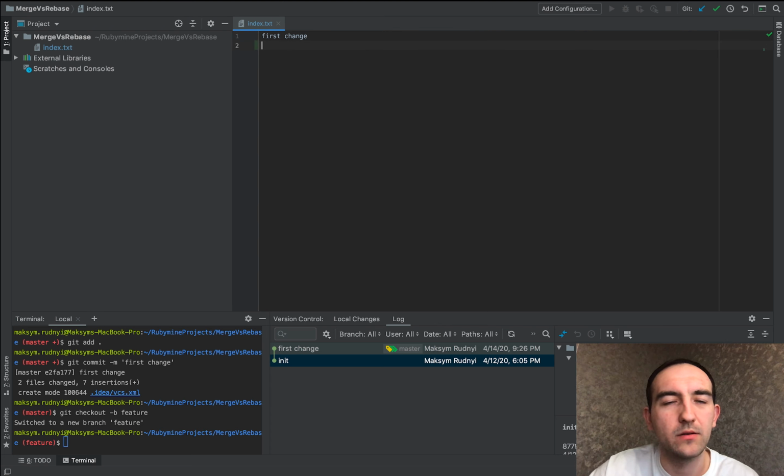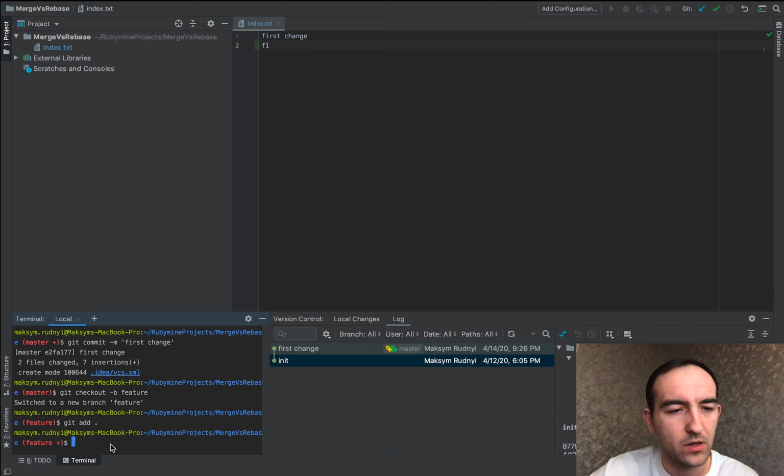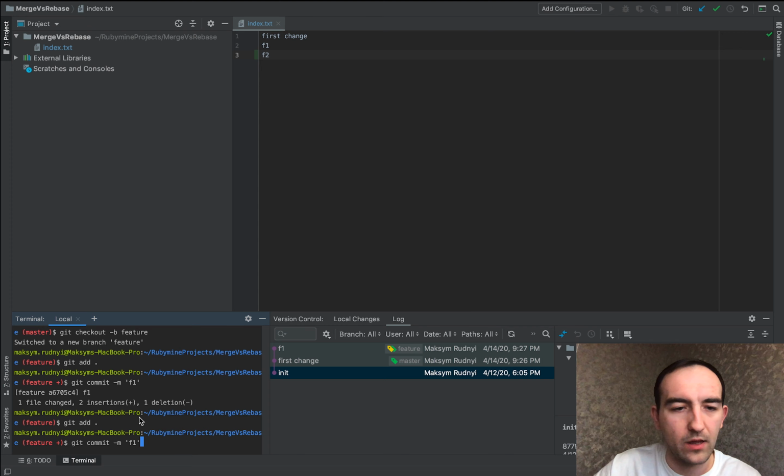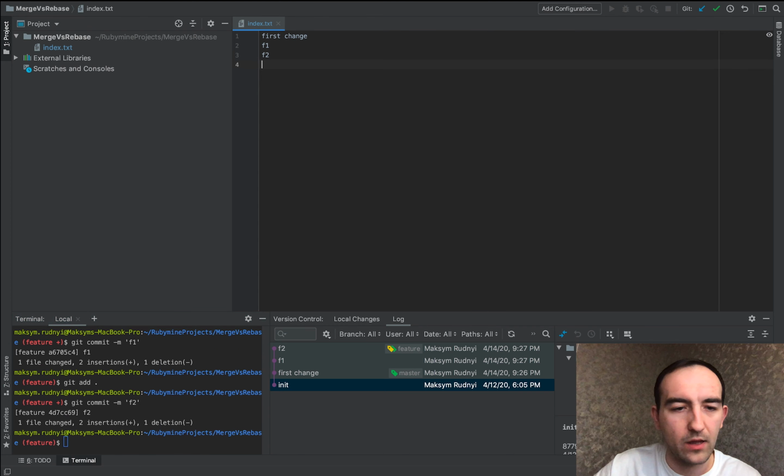So let's create the first change, git add and git commit. Add the comment, it will be F1, and let's create a couple of such commits. Now we see that history is changing. So right now we're creating some functionality in our feature branch.